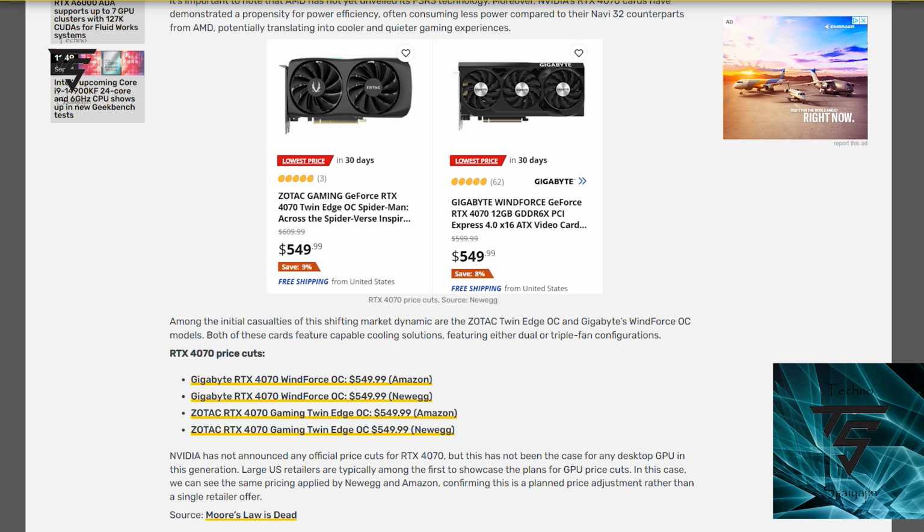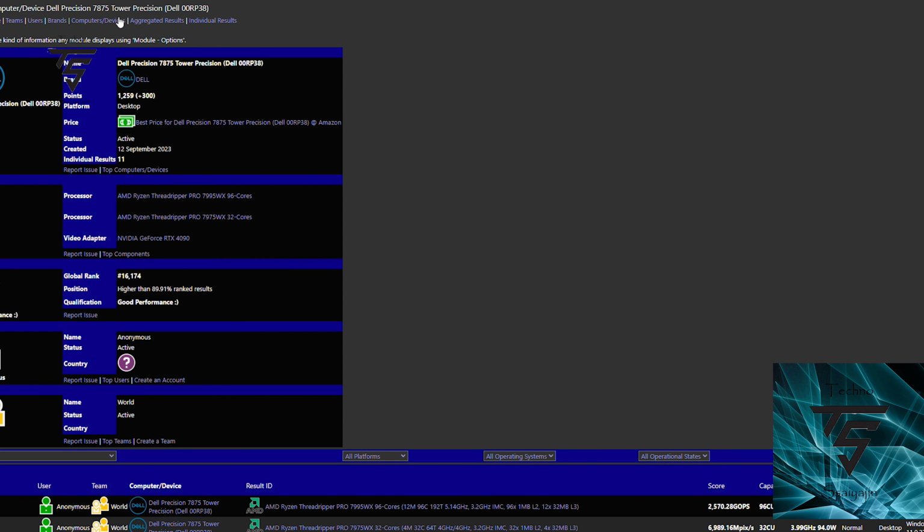Next up, we have news regarding AMD's Threadripper, and it comes from the SiSoft database benchmarking tool, and here you can see Ryzen Threadripper Pro W9-7995WX, and it is a whopping 96 cores. Yeah, you heard it right. Threadripper is going up in core count.